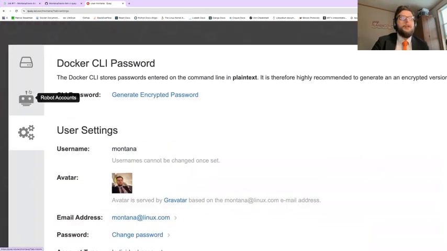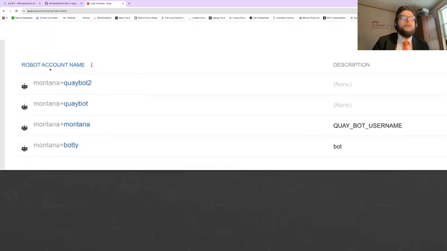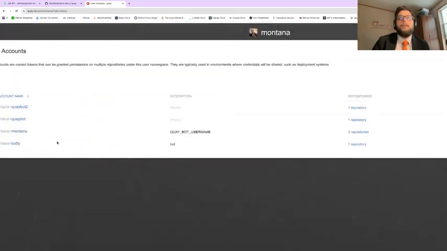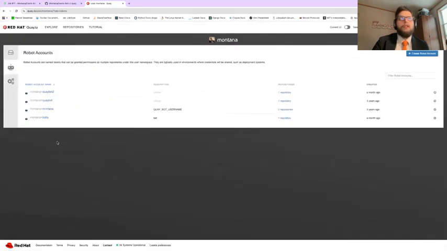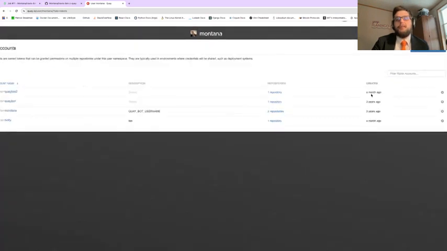So here's the robot accounts. And you'll see here the bots that I have named. You can have as many robots as you'd like, given how many projects you have. As you can see, even 3 years ago, I was making some bots. This is the latest one, obviously.